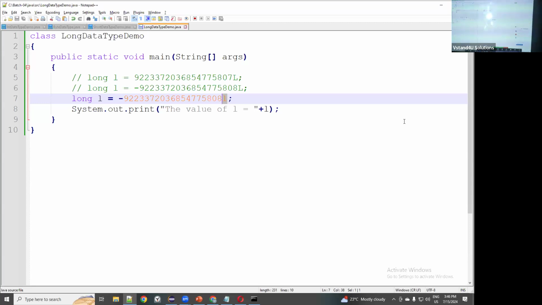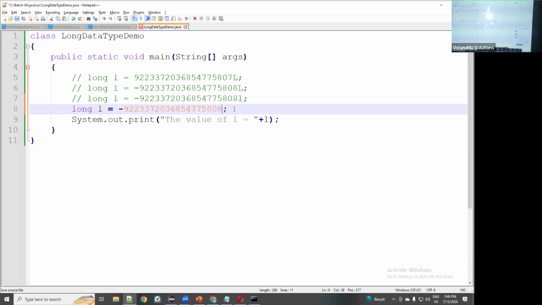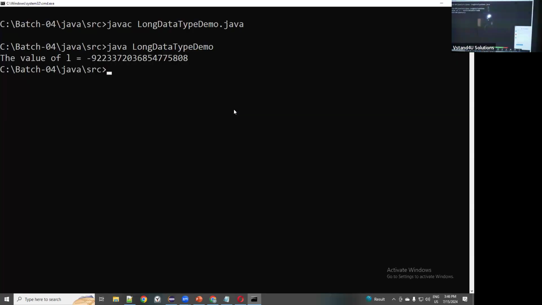Am I clear? Yes or no, guys? Now, what if this 8 is there, and I make it 9 and then suffix L? What I'm doing is, whatever the range of a long number is, I exceed it, from the positive side and the negative side. Negative side. Shall I check now?